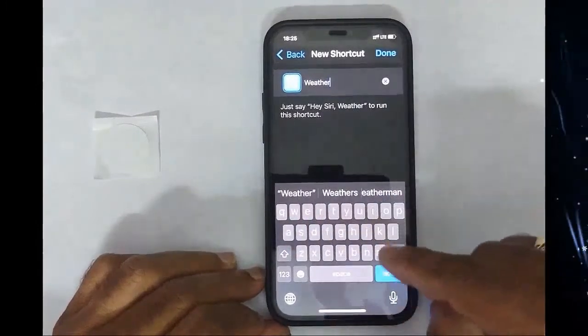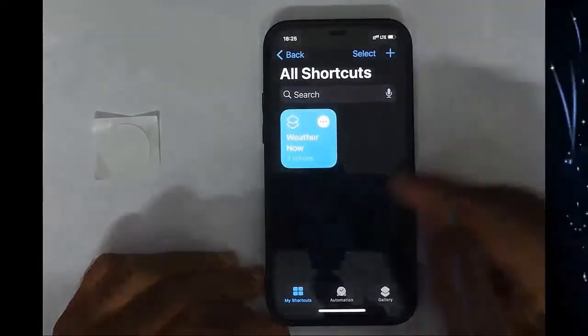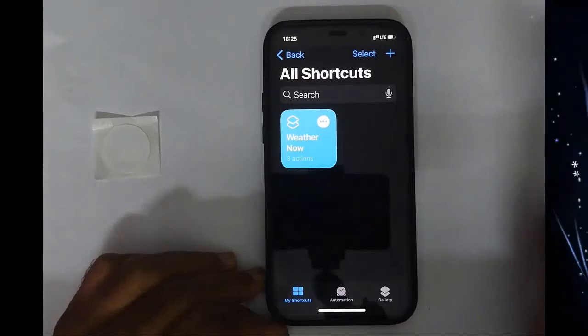I will give a name as weather now. Sorry. So it is saved as a shortcut. So I've created it as a shortcut.